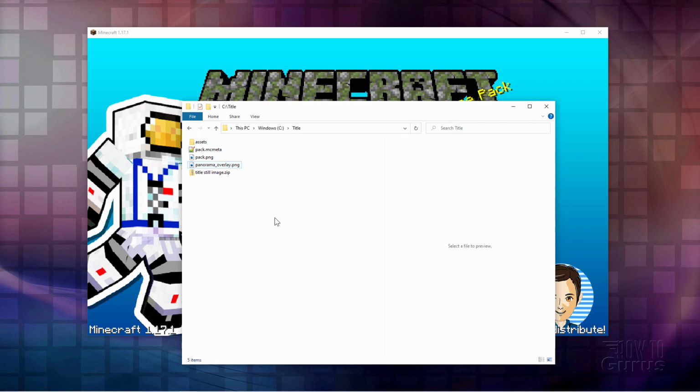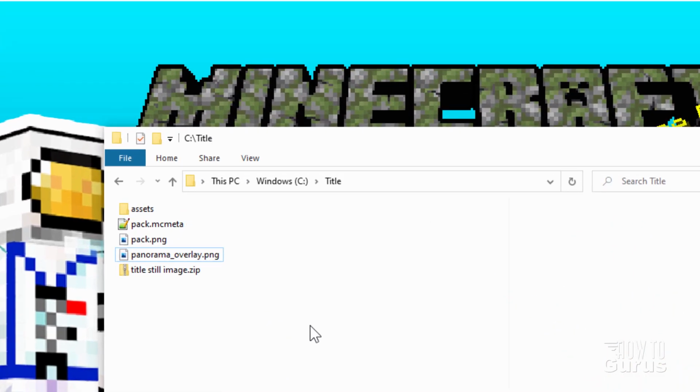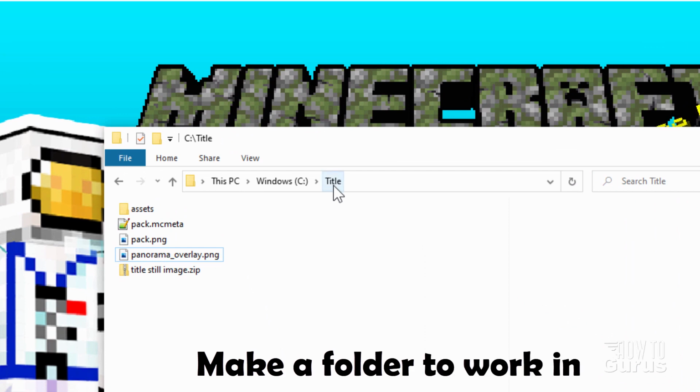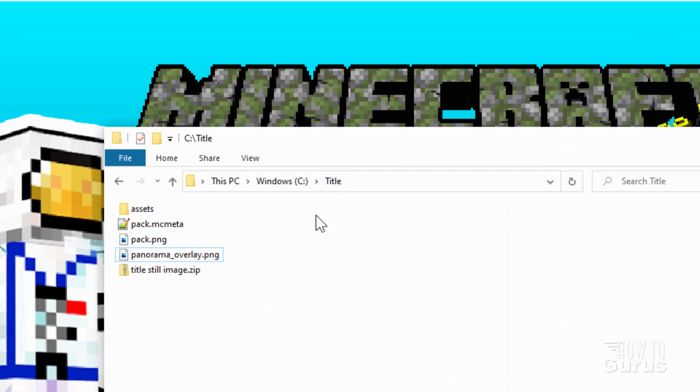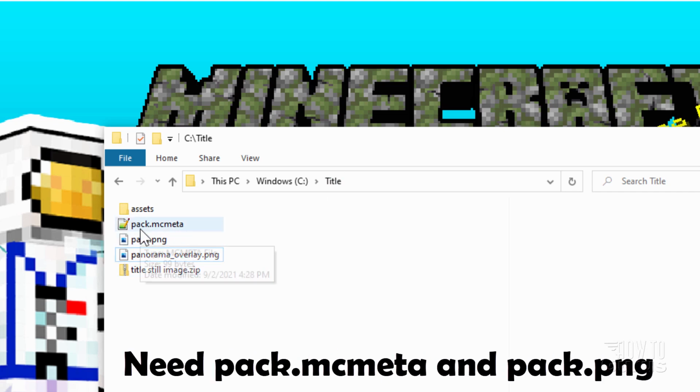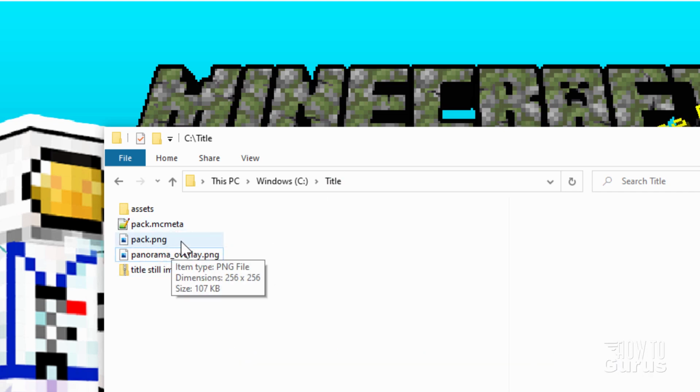The next thing you need is a place to build your resource pack. I made a new folder here. I just called it title, and I put it on my C drive. I'm doing everything inside of here. After that, we need to have a couple of files here, the pack.mcmeta and a pack.png.